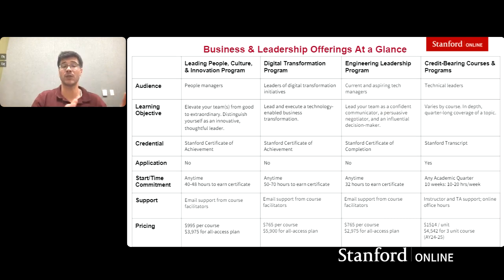And so not just those within the School of Engineering, where we're talking about, but those at the School of Business, those at the School of Medicine, those through continuing studies. So there are a lot of options available, a lot of ways to learn here at Stanford.